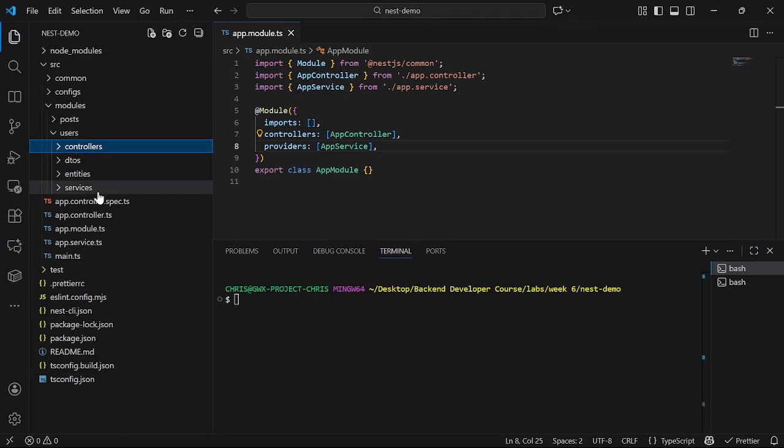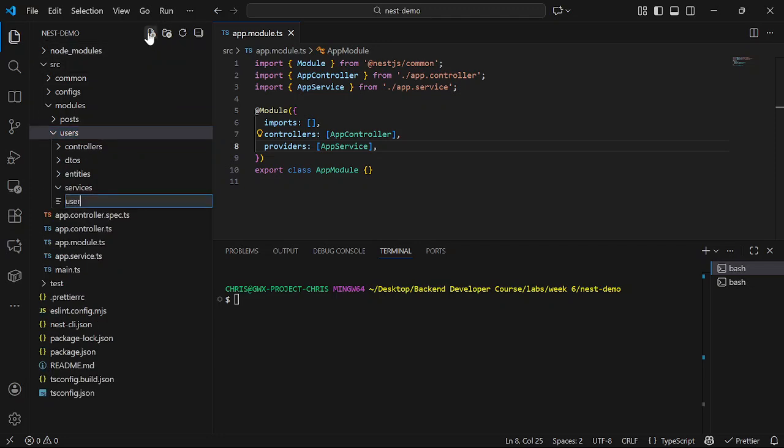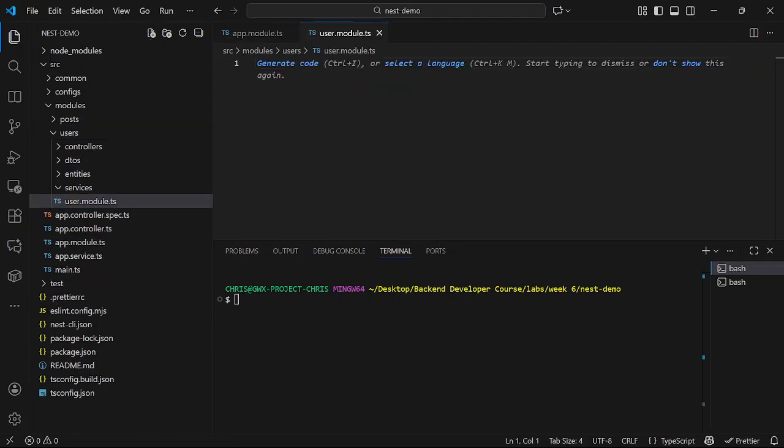Then I'll create a file called user.module.ts. Now this is where modules should be. So that being done, let's, sorry guys. Okay.